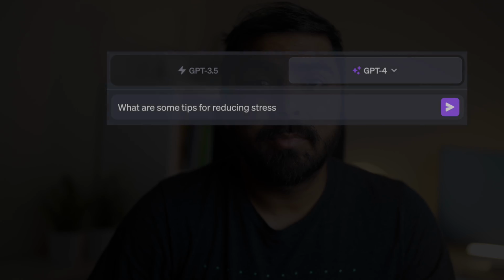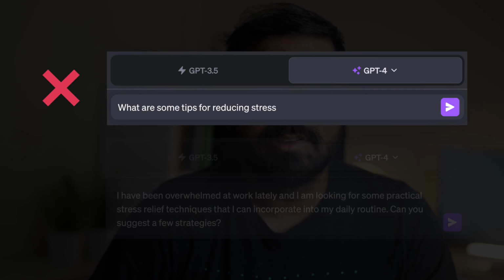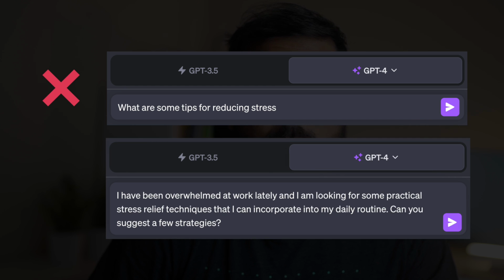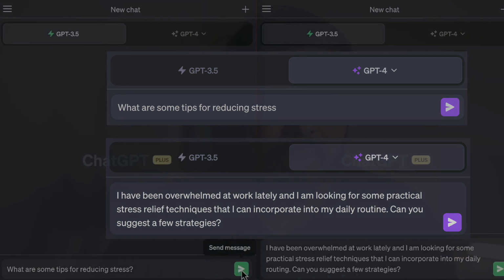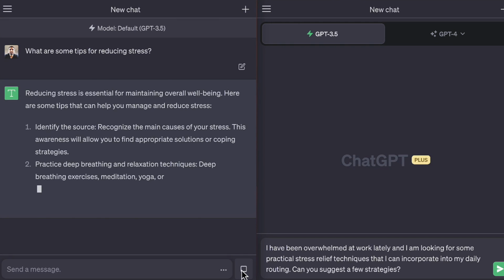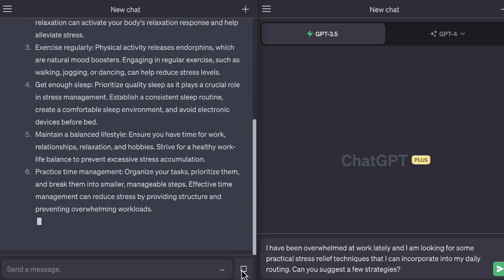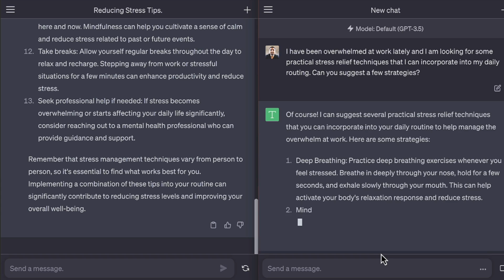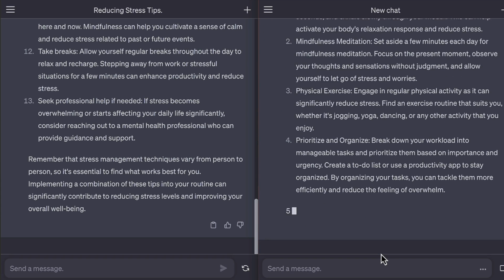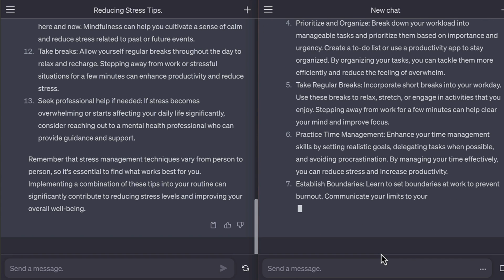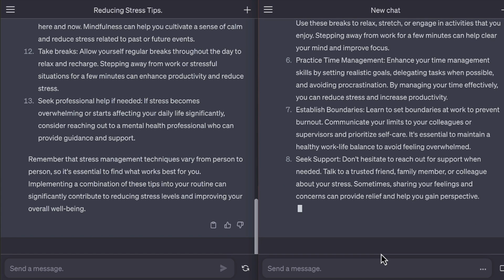What do I mean by that? Let's take an example. What are some tips for reducing stress? Versus, I have been overwhelmed at work lately, so it's providing some context, and I'm looking for some practical stress relief techniques that I can incorporate into my daily routine. Can you suggest a few strategies? The first prompt is likely to generate generic stress relief tips, whereas the second prompt provides context about the user's work-related stress, allowing ChatGPT to tailor its response with more personalized and actionable advice.